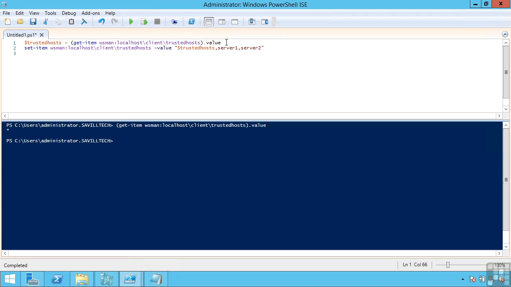If you need to modify and add additional servers, I run this first command, which stores the current value into a variable. Then I modify that value with the existing set of values that I stored. Then I add my new servers, so server 1, server 2, DC03, whatever they are. That would then modify your trusted list of hosts.